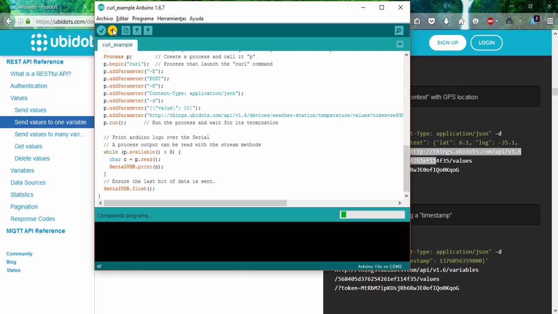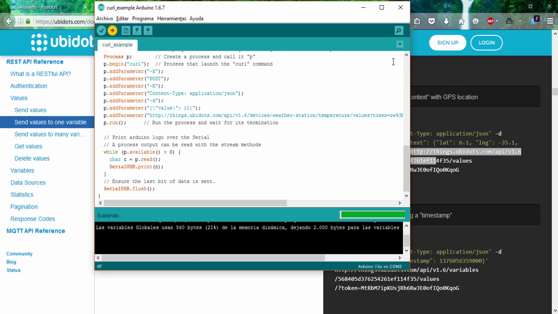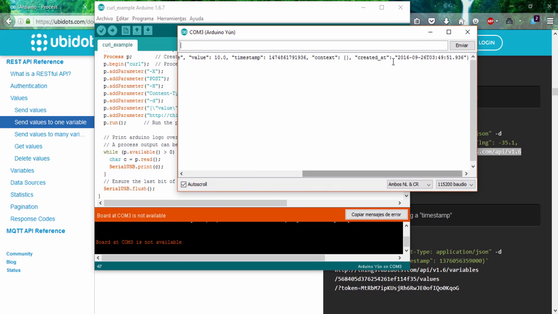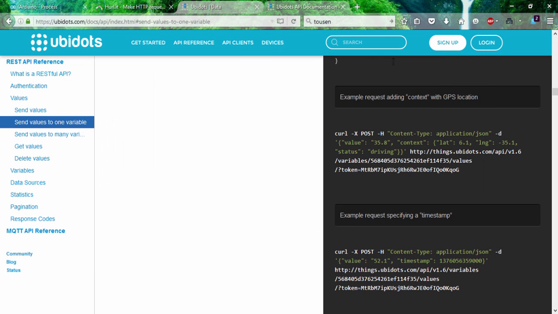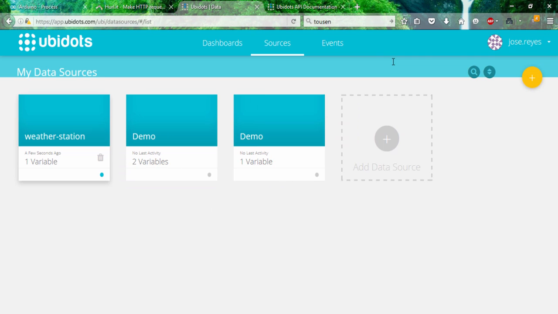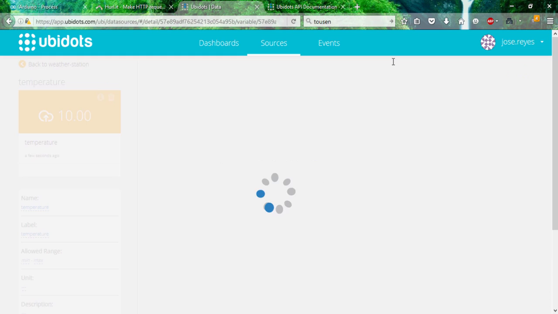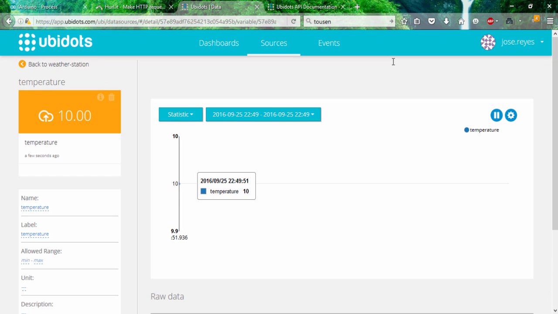Let's upload this to the Arduino UNO and let's see how it works. Okay, let's see. And here's the answer from the server. It tells me the URL where I connected, the value that I sent, and the timestamp. The timestamp is made automatically and stored in the server. So let's come back to Ubidots. Let's refresh the page, and here we are, the weather station. And in the weather station, we have the temperature variable with a value of 10. So it's very simple.